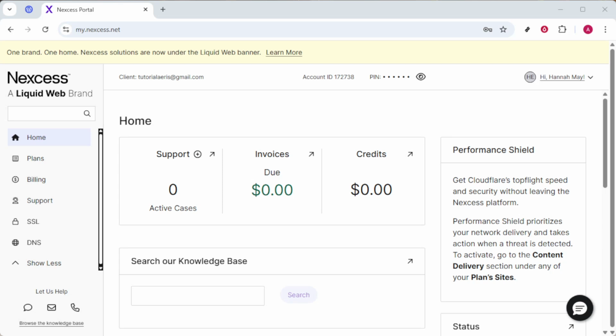In today's video, I'm going to teach you how to authenticate your domain on Nexcess for email and hosting. We'll take you step by step through the entire process, ensuring that your domain is set up correctly for optimal performance and security. To begin, you'll need to log into your Nexcess client portal.